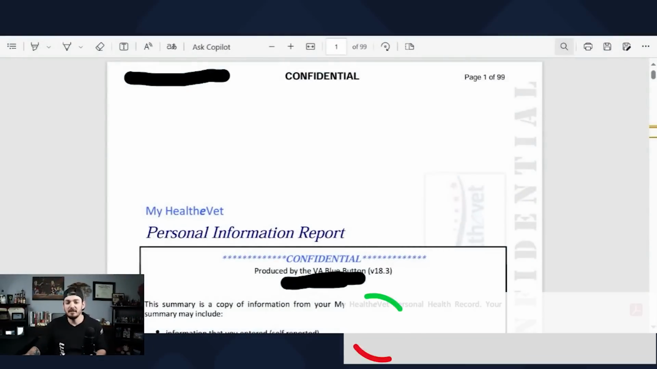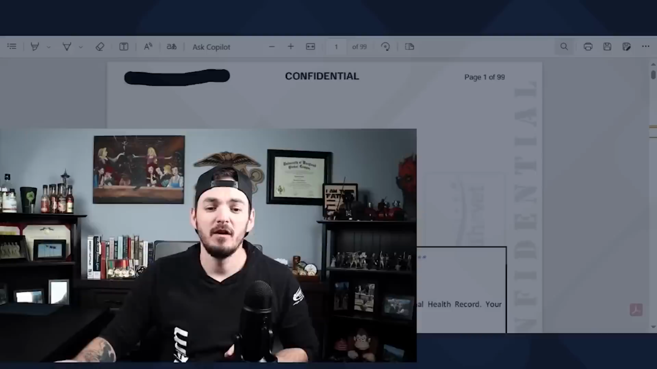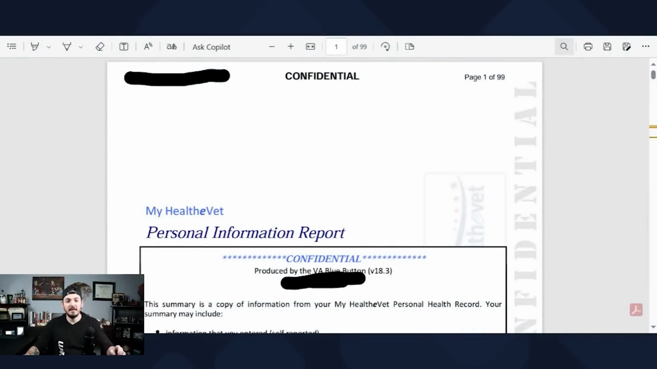Now, I'll be using my VA medical records to show you this, because all you have to do is download your blue button report. But let's hop into this, okay? So this is half of my VA medical records. What I'm going to do is show you an SCT code and an ICD code, and we'll talk about those, okay? So the first one, let's go ahead and look up the SCT.